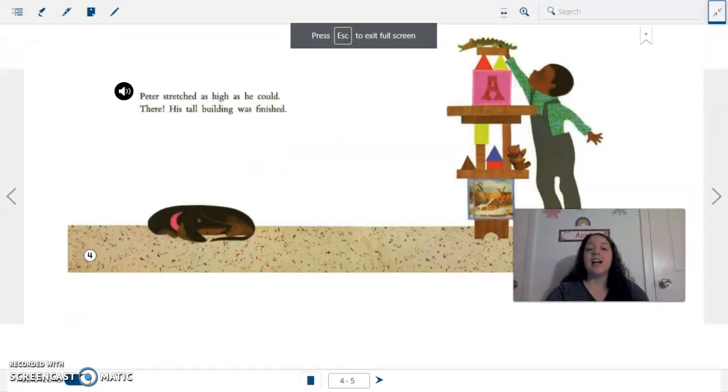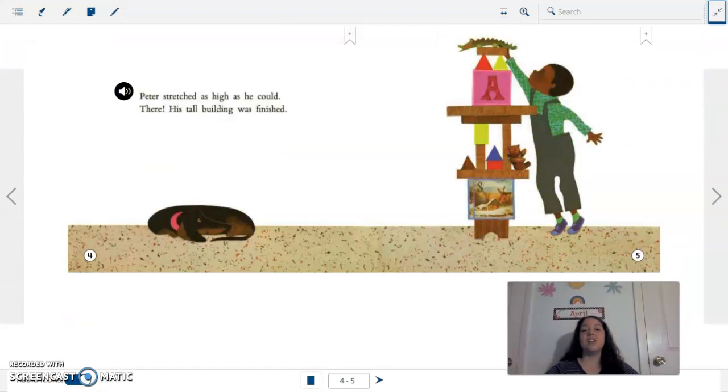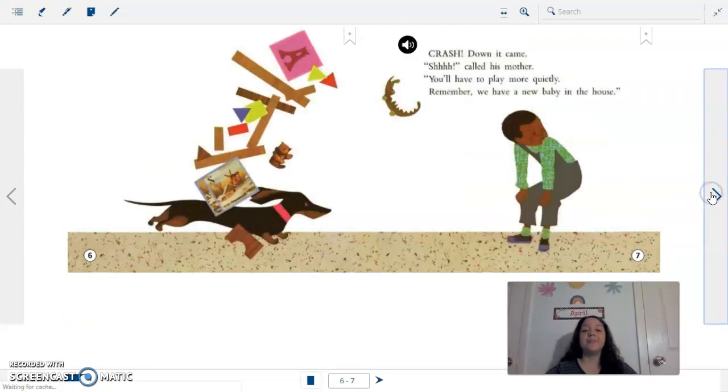Peter stretched as high as he could. There! His tall building was finished. Crash! Down it came. Shh! Called his mother. You'll have to play more quietly. Remember, we have a new baby in the house.